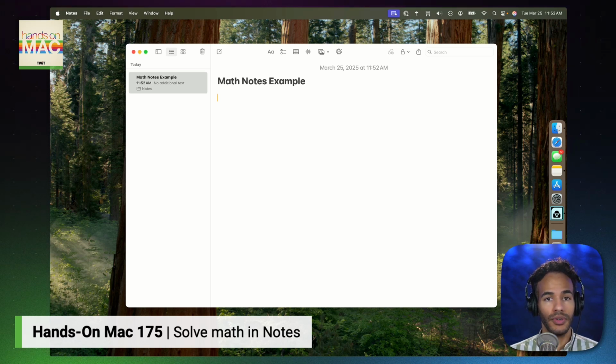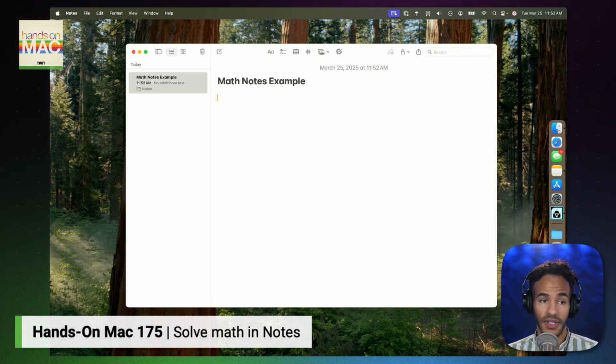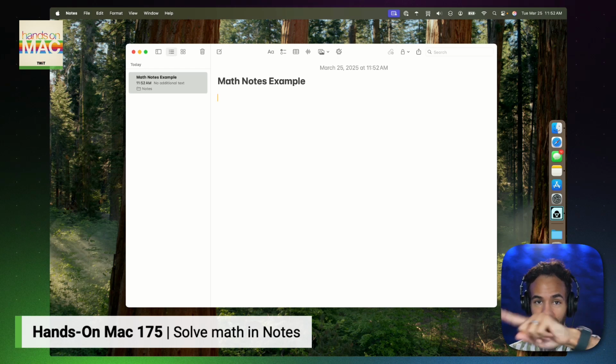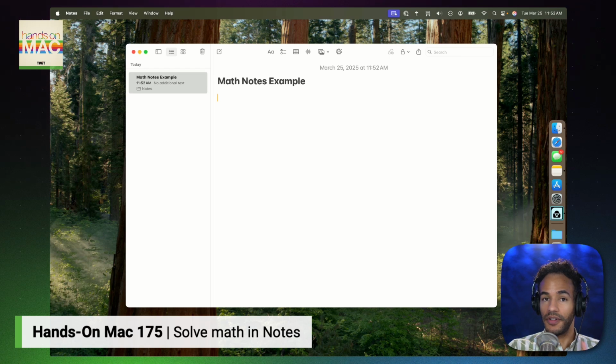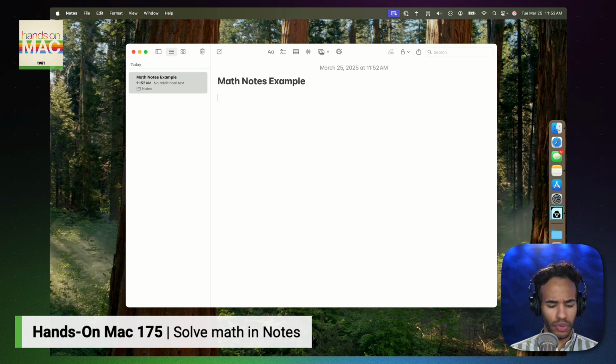Now, when it comes to Math Notes, the Notes app will solve all sorts of expressions. You can solve expressions that have parentheses, that have basic, and that have scientific operations in them. And of course, it's important to understand that the Notes app is going to follow the standard order of operations. PEMDAS, please excuse my dear Aunt Sally. Parentheses, exponents, multiplication, division, addition, and subtraction. So if you want certain parts of your expression to be solved first, obviously you need to put those in parentheses.